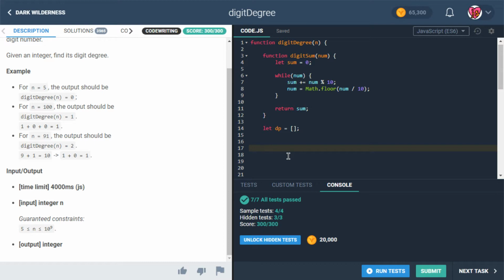We're going to have this dynamic programming array, and we're basically just going to insert 0 for any number that isn't greater than 9, right? That doesn't have more than one digit, because it's already there, just like the 5 that we saw over here. It had a digit degree of 0. It didn't take any iterations of the function digit sum to get it to a point where it's just a single digit. So for dynamic programming, we're going to have a bunch of zeros, like 0, 0, 0, 0, 0, 0. So let's get started on that.